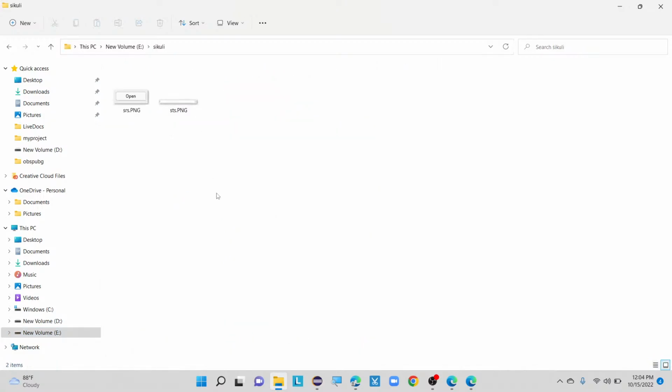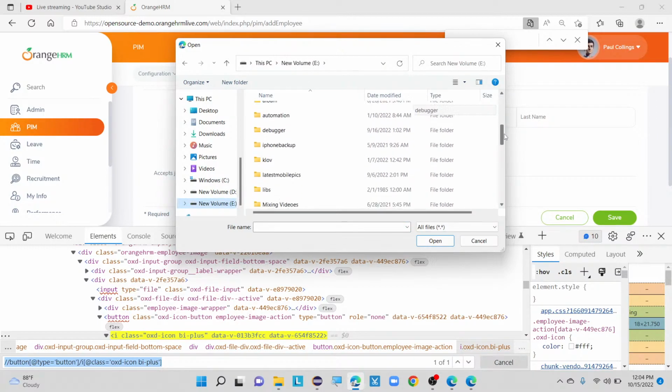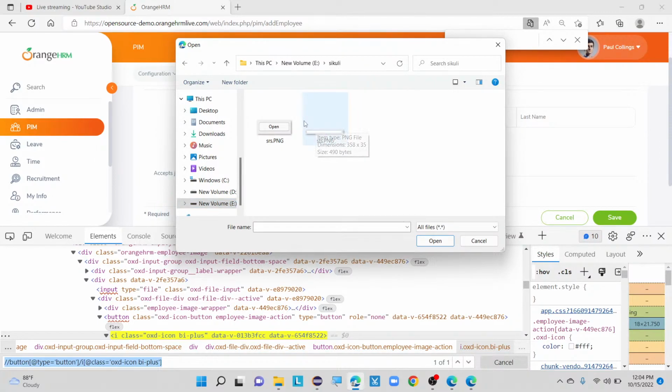Inside this Sikuli folder we have sts.png, that is this one. Because if I want to open the file, first I need to enter some text here. So inside the E drive, inside my Sikuli folder, I have this image. I captured this screenshot, so I need to type like this. Once I type on this one, I am going to perform a click operation to select this one.